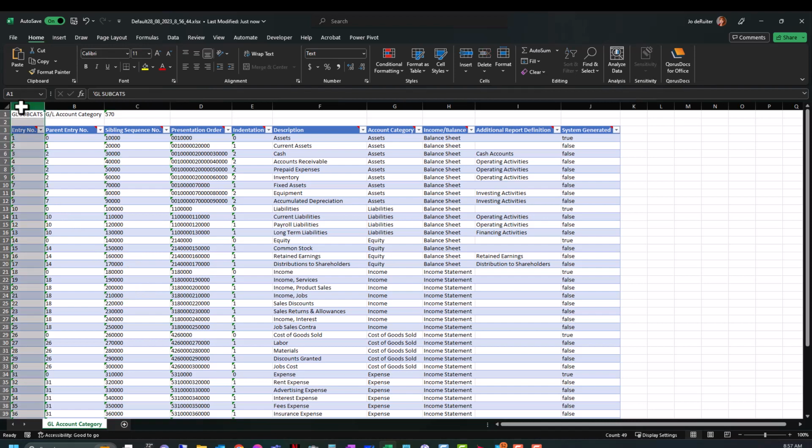The entry number is going to be very important because there's a parent entry number, okay? So my first asset, which is kind of a heading, right? This one is system generated.